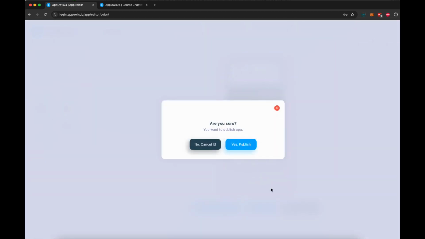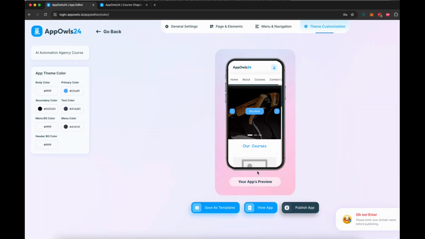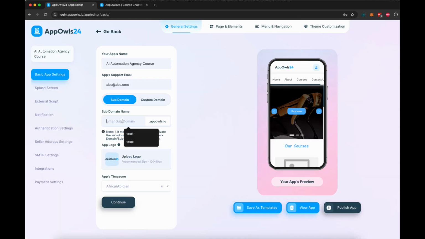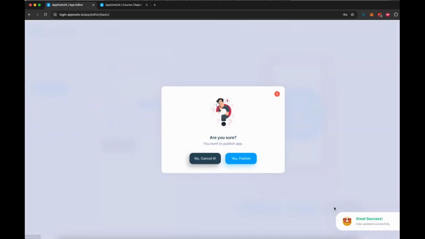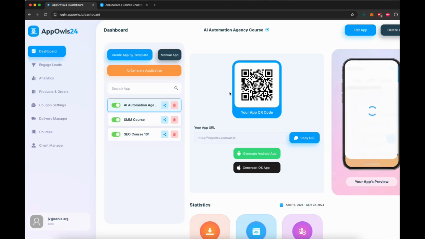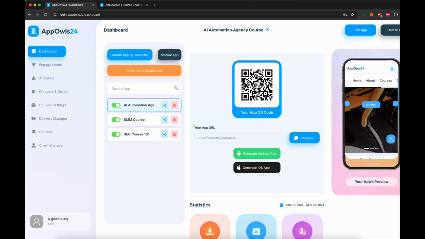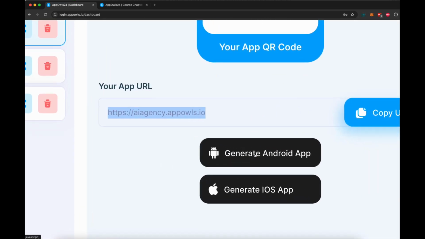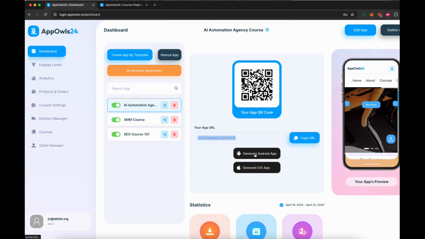And once you're done, you can click on publish to publish your app. But before you publish your app, you have to go to general settings and add a URL. So AI agency, click on continue, and then you click on publish your app. Your app will be published and you'll be redirected to the dashboard where you can see your app is published, a QR code has been generated, a URL is ready that you can start sharing with your customer. Now you can generate an Android and iOS version of this app that you can publish on Android and iOS app stores, and then generate more sales, more traffic.